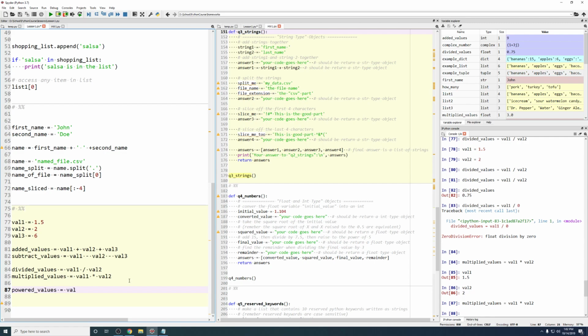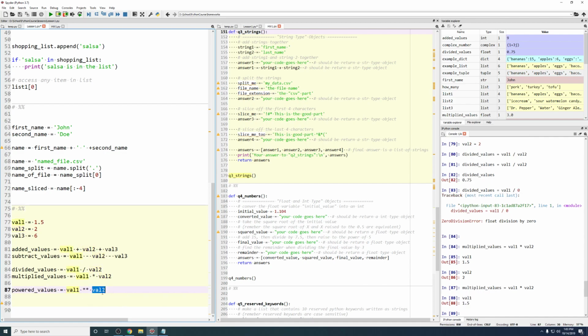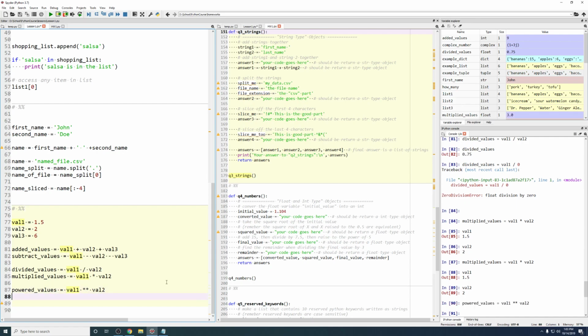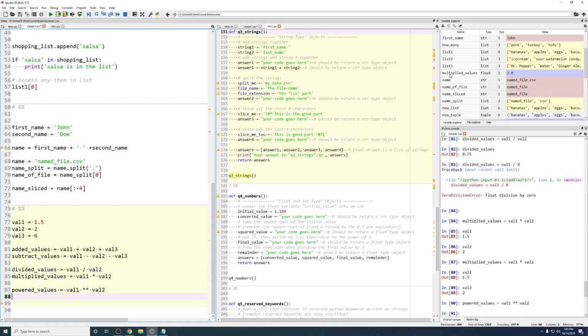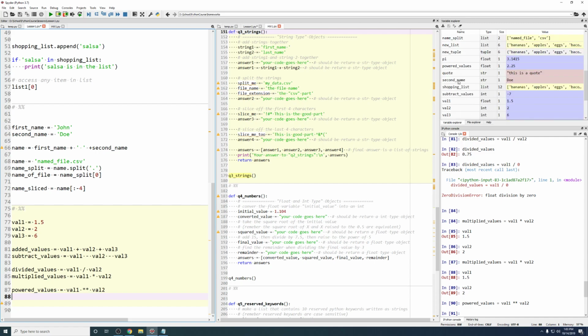So we could do value 1 raised to value 2. In this case, instead of using a caret, you use a double star. So 1.5 squared is going to give us that powered value. So let's see, P, LMNOP. So 1.5 squared is 2.25, apparently.